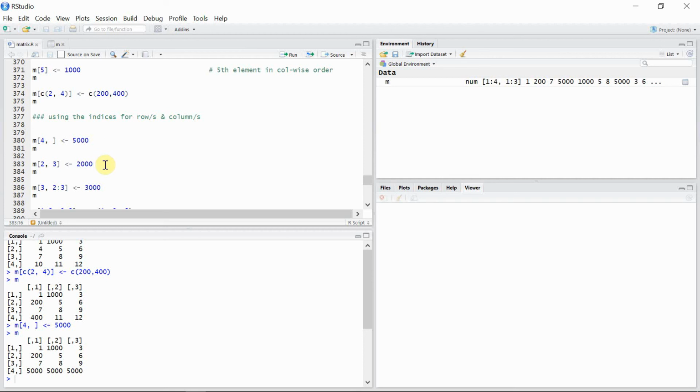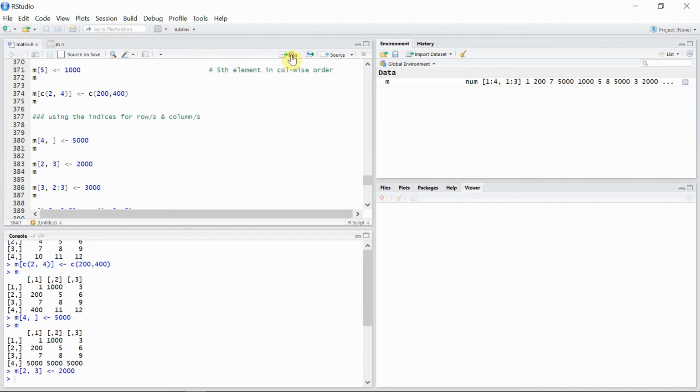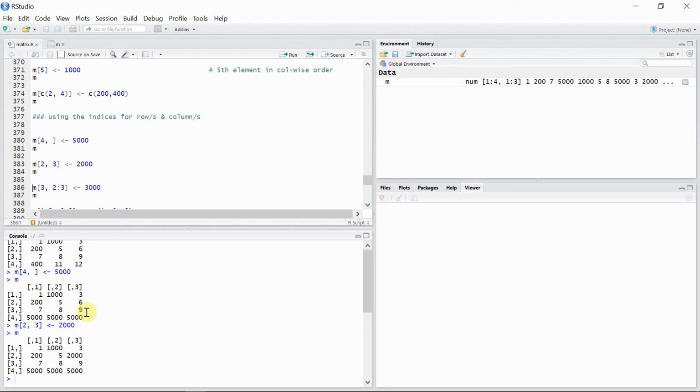We can use both row and column indices to replace the elements in that particular place. So this time I'm going to replace an element in the second row and third column. Second row is this one and third column is there. So I'm going to replace this 6 by 2000. So let's see that. Okay, so you can see here the element which was 6 previously has been edited to 2000.